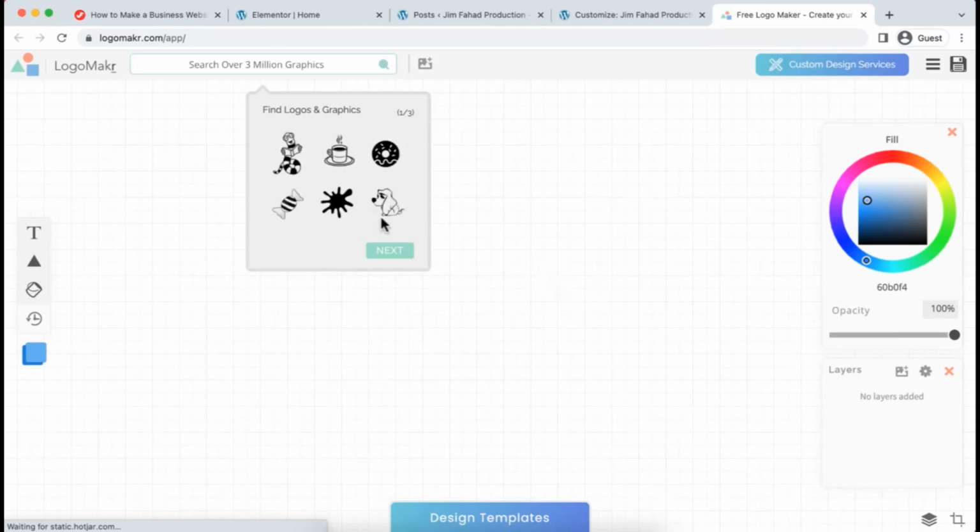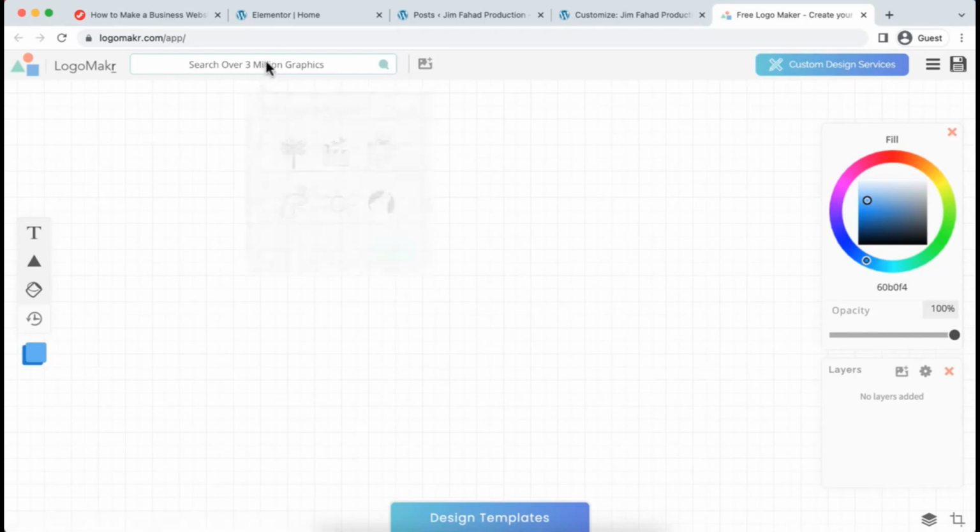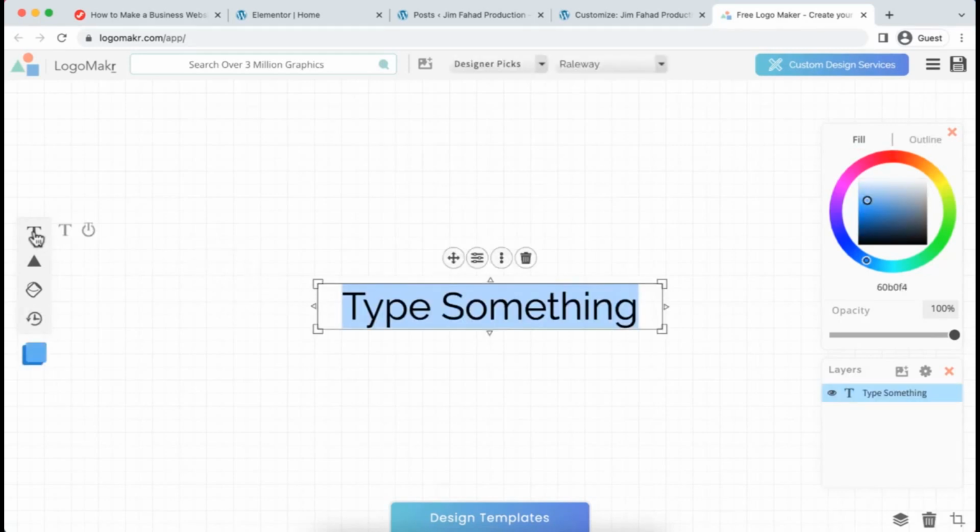And let's say if you want to use any icon, you can just search for that icon name from this place. But you know what, actually I just want to keep my logo really sweet and simple. So I will be using only the text. So first of all, I'm selecting the text by clicking on this T. And I want to create our logo name as JF Digital. So here I'm writing JF Digital.